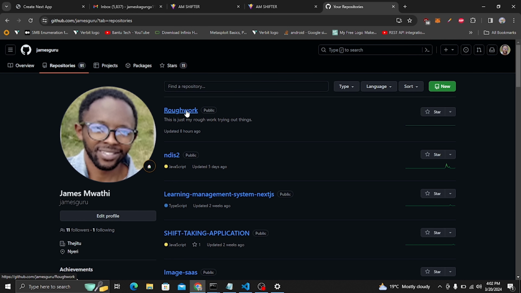The other thing is that here you can see we have a rough. This is the repository that I put my rough work in. So if you want to see the rough work that I sometimes do to test some functionality, then you can see it here.